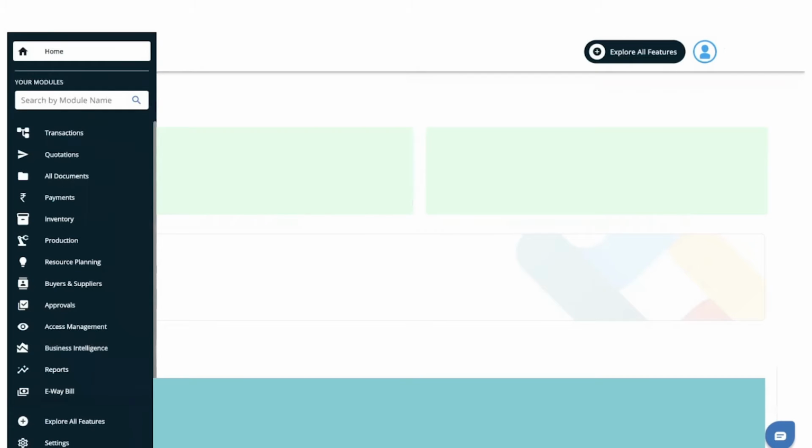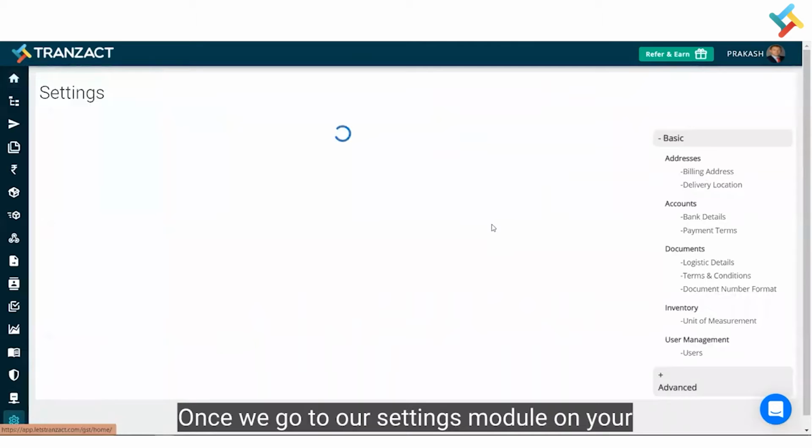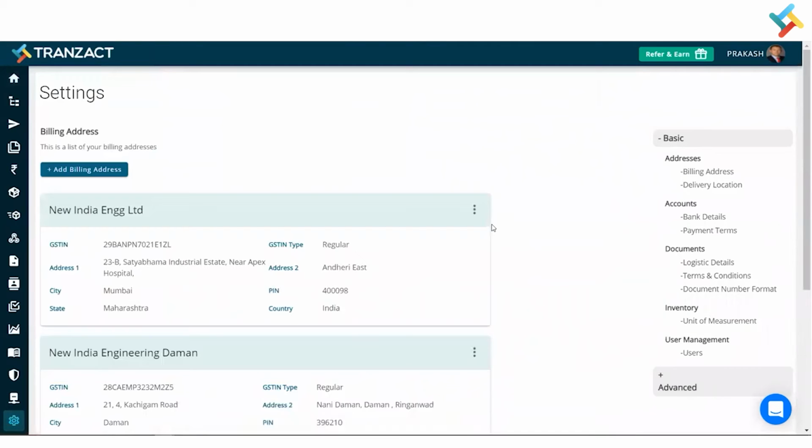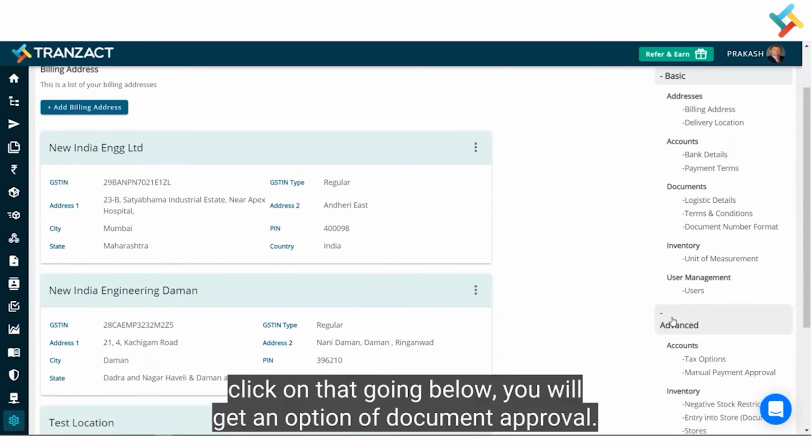Today I'm gonna show you how you can go ahead and make your approvals auto or manual in TranZact. So quickly, let's go to our settings module. Once we go to our settings module, on your right hand side in the very bottom you can see an option of advanced. Click on that.